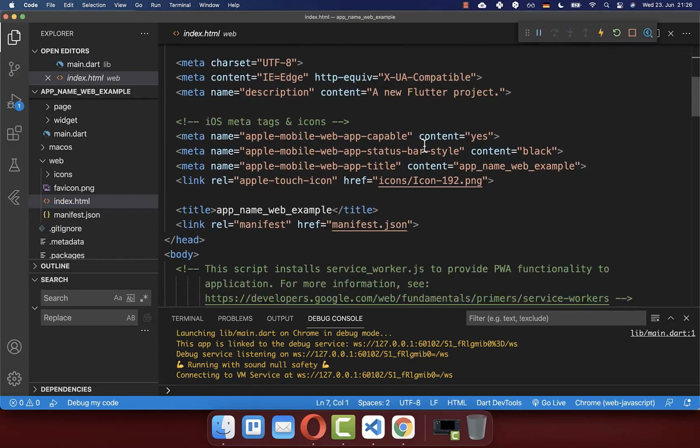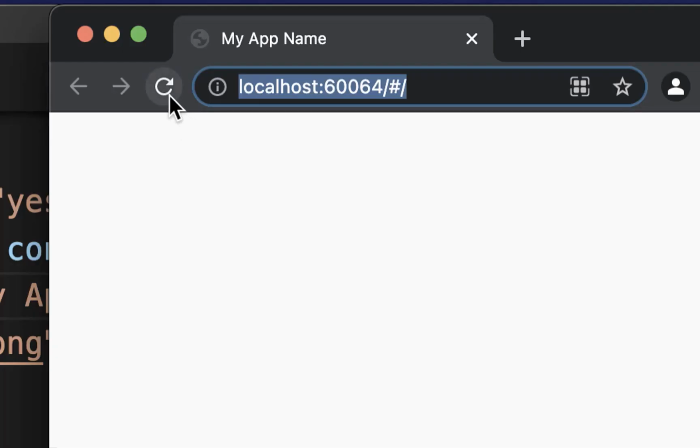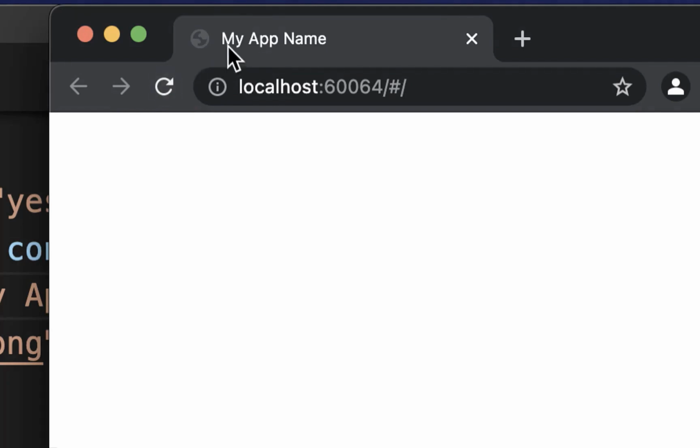And here inside you need to scroll a bit down to the title tag and here make sure that you put then your new name inside, and you also have here a meta tag where you also need to put here then your app name inside. And now after you refresh here your website you see that the app name stays always the same.